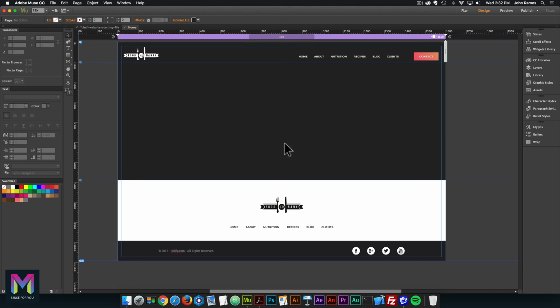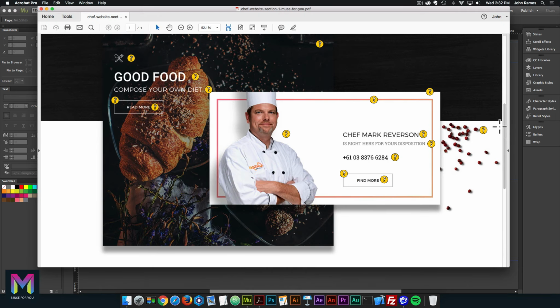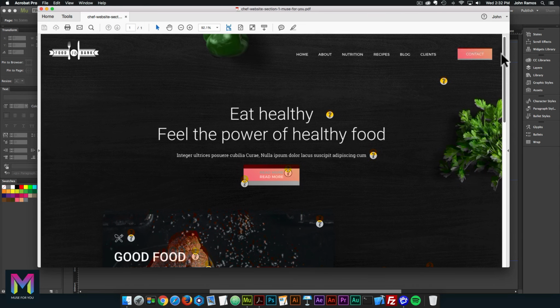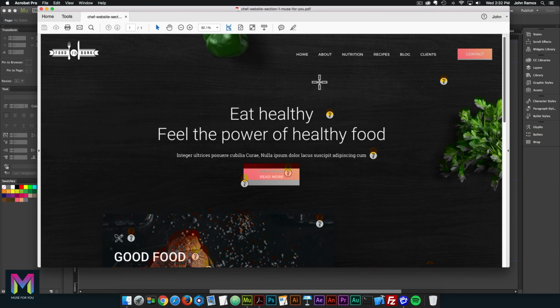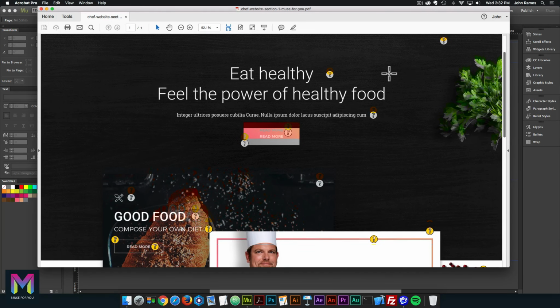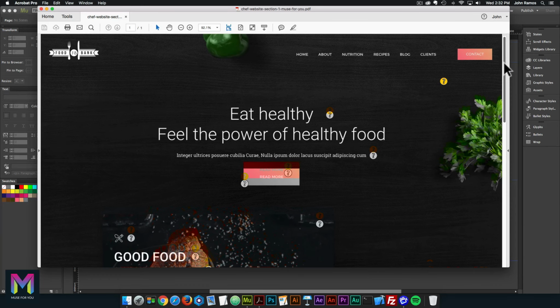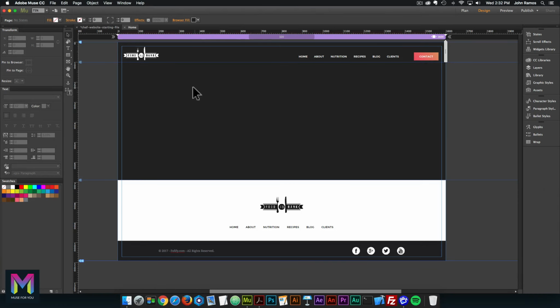Now let's start adding more elements to the website. So let me go to the PDF, and we're going to take a look at what we're going to start with. The first thing I want to do is add this background image with these leaves here, and this pepper, and this black wooden background. So let's go back into Muse, and let's see the header image.